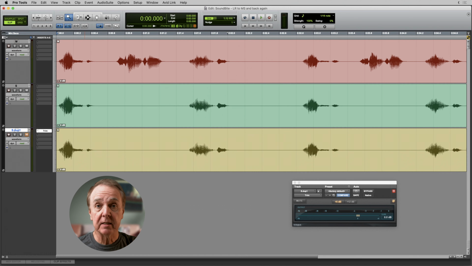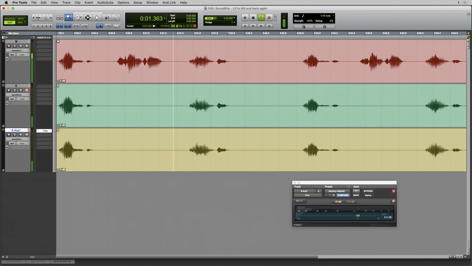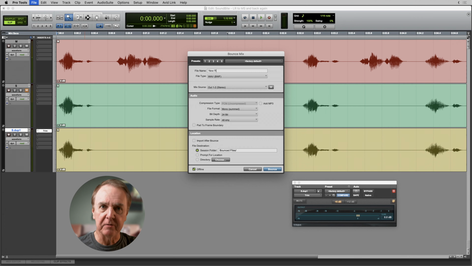And now I'll subtract S from M, which will give me my right channel. Center, right. And bounce.